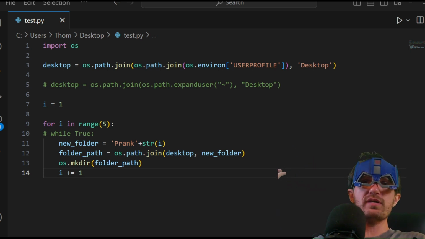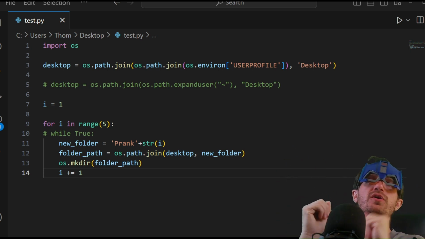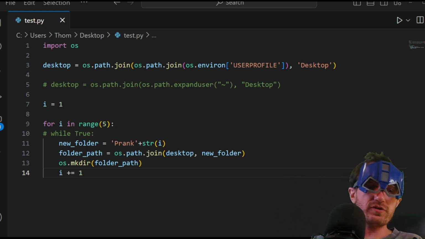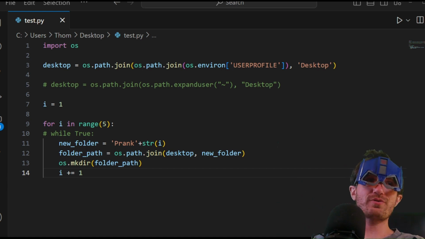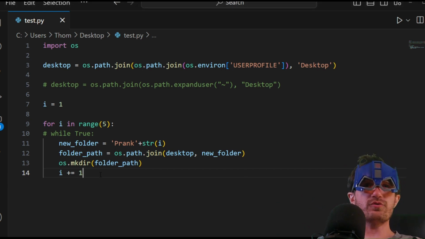Every year for Halloween, I try to do a fun little script. Today we're going to be doing Python and just a little prank you can play on your friends to mess with them. Obviously, this is for educational purposes only. This should not be used to do evil, even though it is Halloween. Let's keep it friendly, shall we?